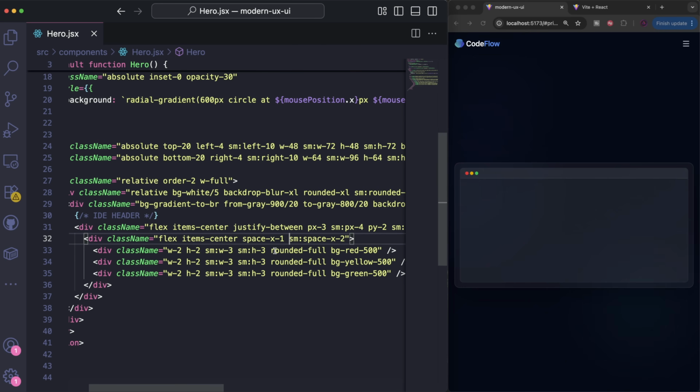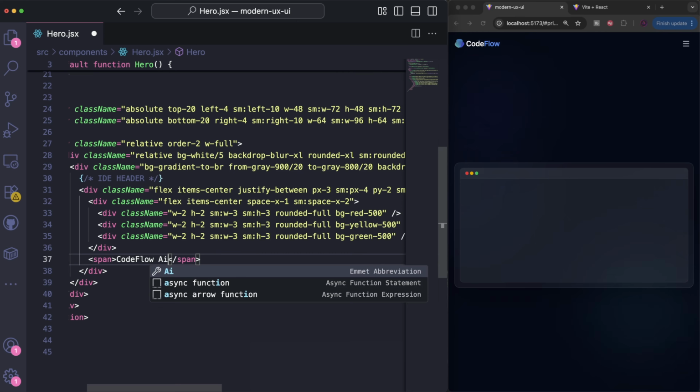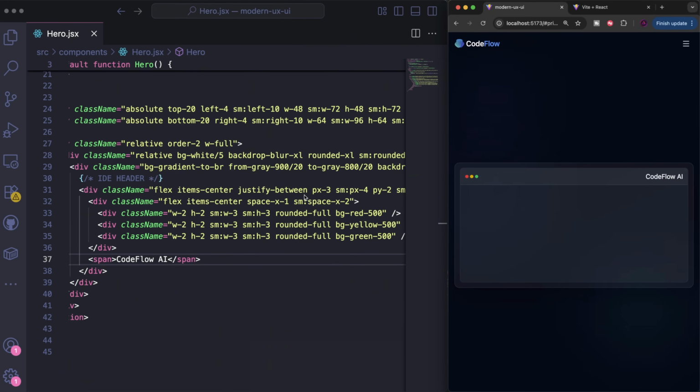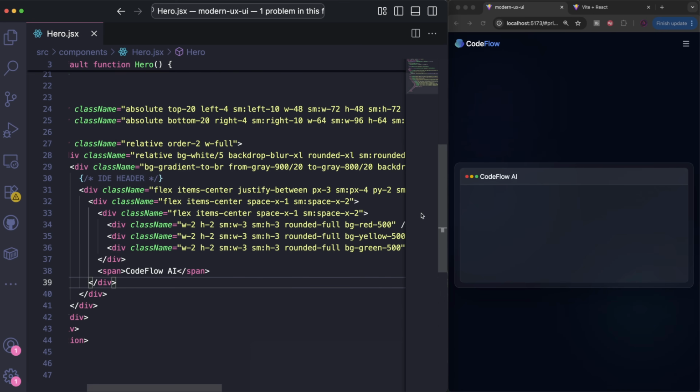Perfect. Now, I want to put a span with the name of the website. So CodeFlow AI. That's the title of the website. I don't want it to appear here. It's appearing here because of the justify between from this. So I want to wrap this section and the new span that I created with this div, and it should appear here. Now this div, to be honest, we'll keep it exactly the same, but I'm just going to remove this space X1 because I think space X of 2 makes sense between this section and this one.